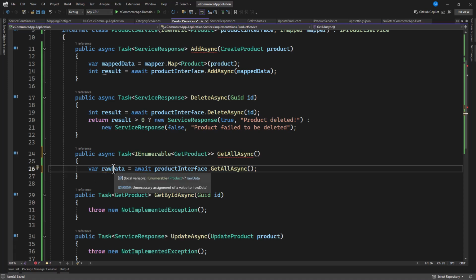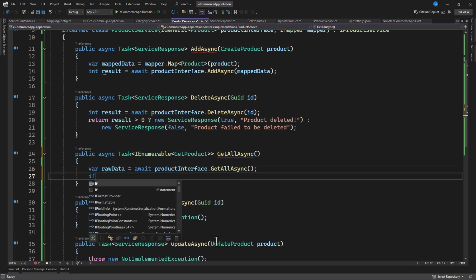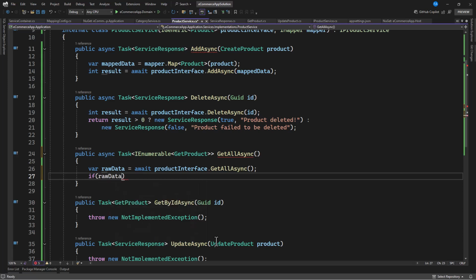So that is the raw data. Let's map it. But before we map it, when it is null and we want to map it, it's going to have an exception. We want to skip that. So in skipping it, let's make sure we fix it here before it escalates to become an exception. So we're going to say that if rawData.Count is equal to 0, then return. We want to return null here.